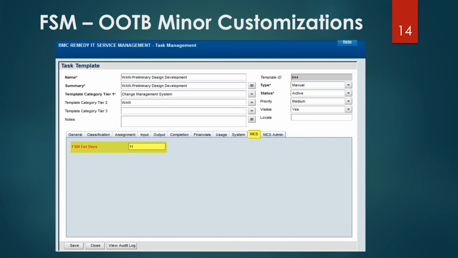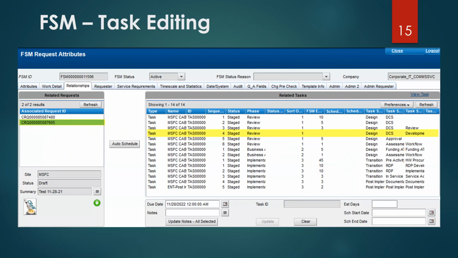And then here it is on the task template where we have the estimated days, put on a custom tab. So it makes upgrades easier down the road if things happen to the out of the box. And so here I'm showing you that, unfortunately here I highlighted in yellow to show you the item that I was wanting to talk about, was that I built a quick and easy task editing tool relevant around the estimated days, scheduled start, scheduled end, and the notes field on the task.